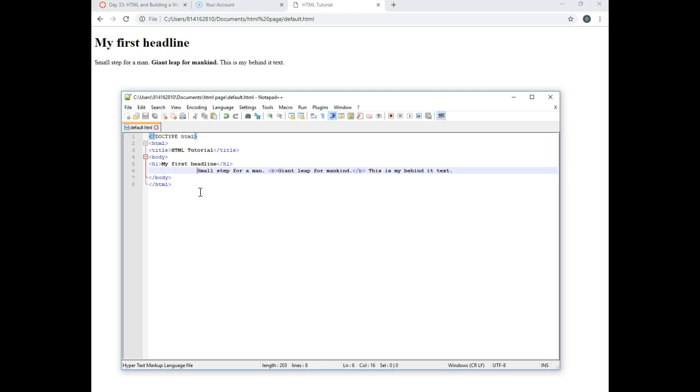Would you get one? Nothing. Did you also get nothing? Nothing. That's also a default browser behavior, right? It doesn't do anything with these blank spaces.